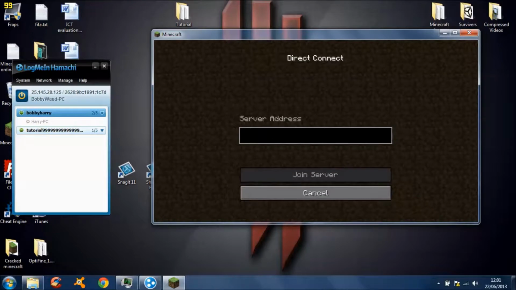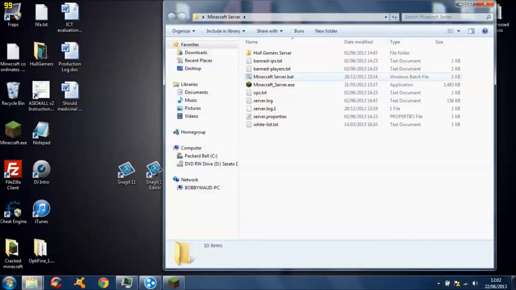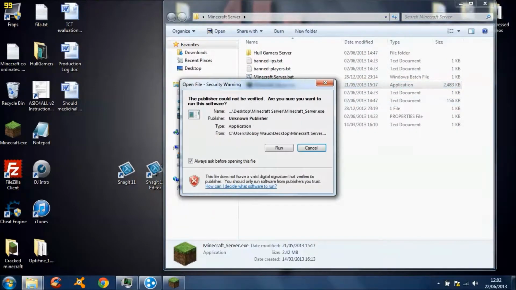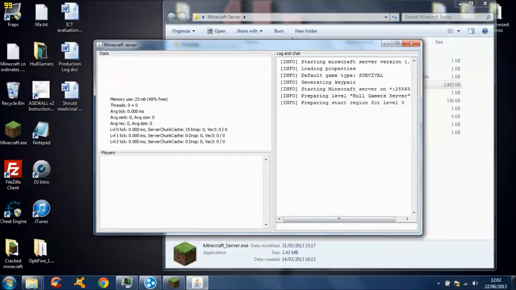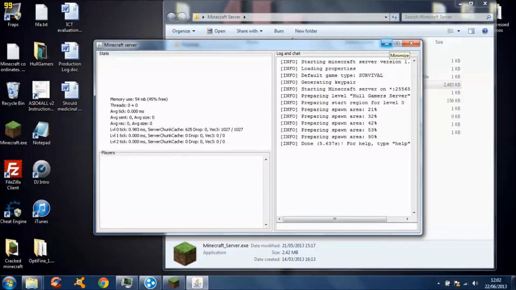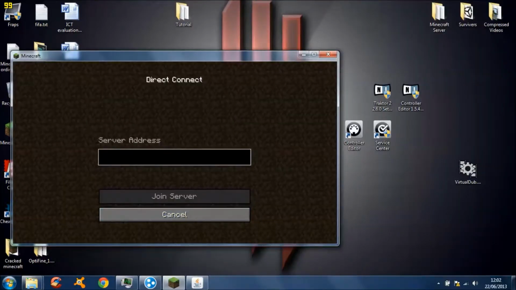So for this part of the tutorial, I am going to use the LAN world. So I'm just going to load up the LAN world. Run. Right, let's get this online. Alright, we're online. Okay, so if you're the host, if you created it, you can just type in local host.